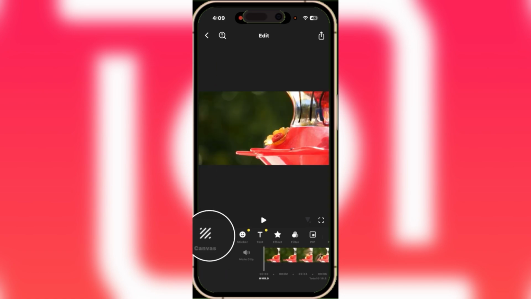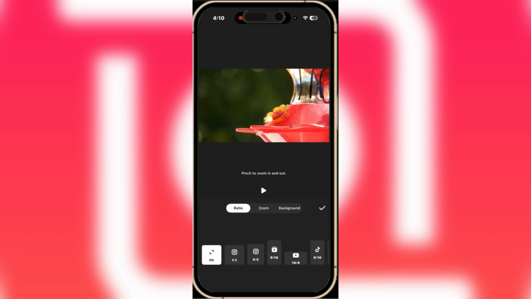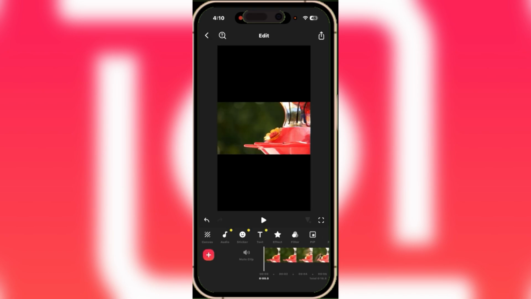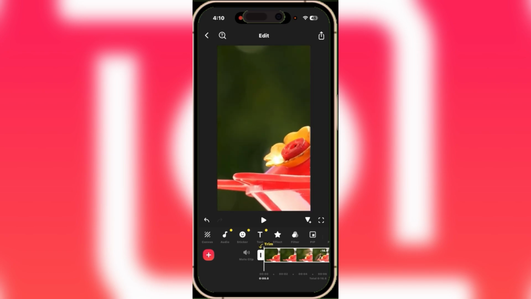If you don't want to use a background on your clip, go ahead and tap on canvas, then tap the same ratio as before, tap the check mark to get back to the main timeline. If you want to fit a clip inside the playback window, you can select the clip like this, take 2 fingers and pull them apart to make the clip larger. Tap the play button to take a look at the clip.